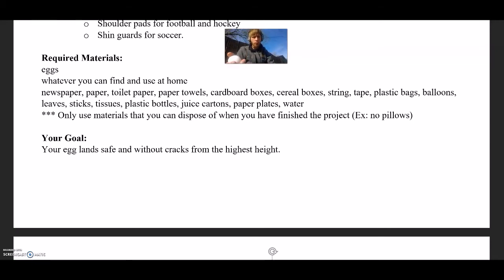And our goal here is going to be to have this egg. You're going to drop it multiple times, and basically you're going to keep dropping it from higher and higher heights until the egg cracks. Once the egg cracks, even if it's just a little crack and not a complete failure of the egg, that's going to be the highest height that you can work with.